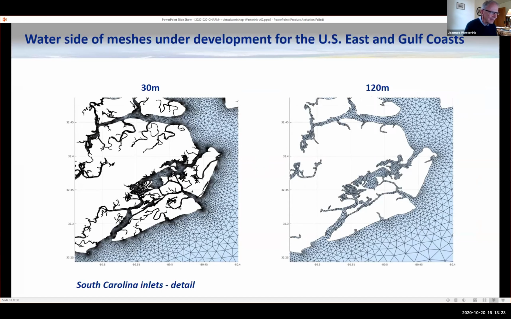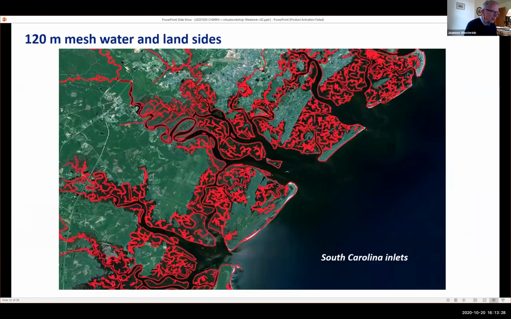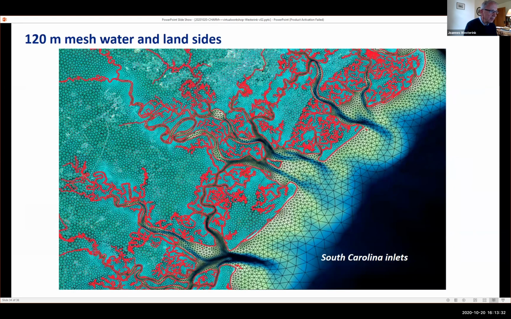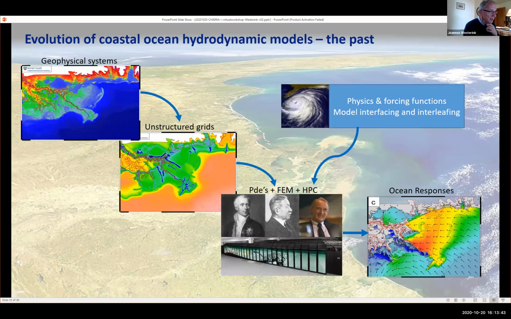So this, again, these are dendritic channel systems penetrating the floodplain. And so you have the ocean side, the land side with a lot of nodes, and a lot of those nodes are either going to have hydrology, which is much cheaper to run, applied to them, or are simply dry and don't need anything. So that's what we're working on.